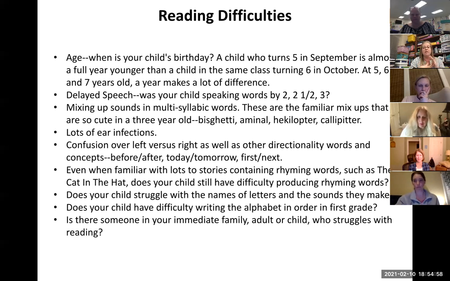Does your child struggle with the names of the letters or the sounds that they make? I would say if they're before kindergarten, don't start stressing about that. But once we get into kindergarten, that is certainly an expectation that we want to start really having a solid acquisition of what is that letter and what is the sound that it makes. By first grade, definitely. Absolutely.